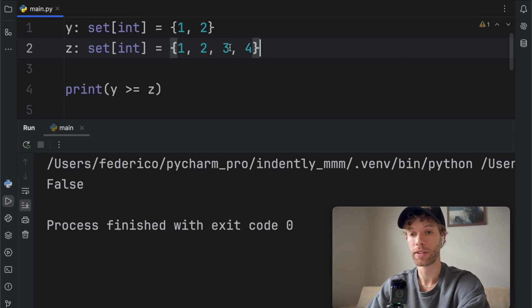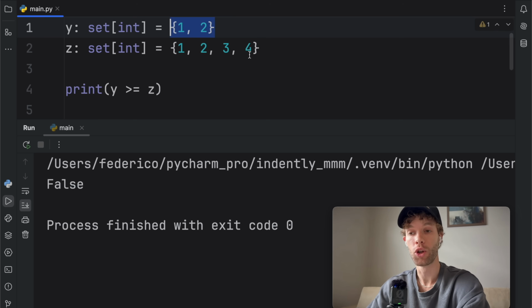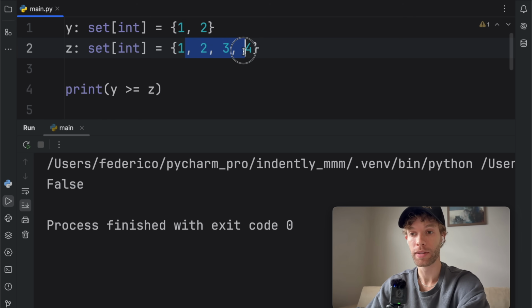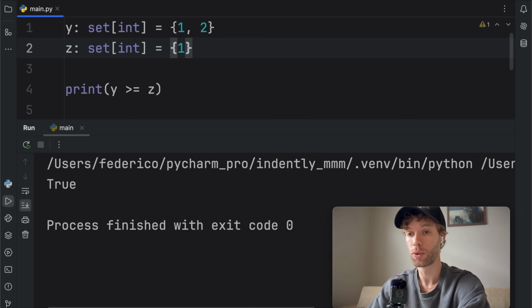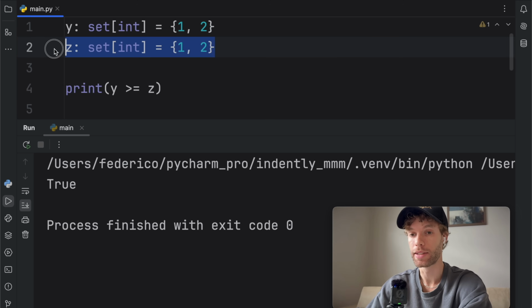Because for this to pass, we need Z to have all the values of Y. Not more than Y, but all the values exactly of Y, or less. So this would pass if we only had 1 in Z, because Y has all the values that Z has. And if we were to run this, we would get true back. Even if Z contains 1 and 2, we will still get true back. So we can safely say that Z is a subset of Y.